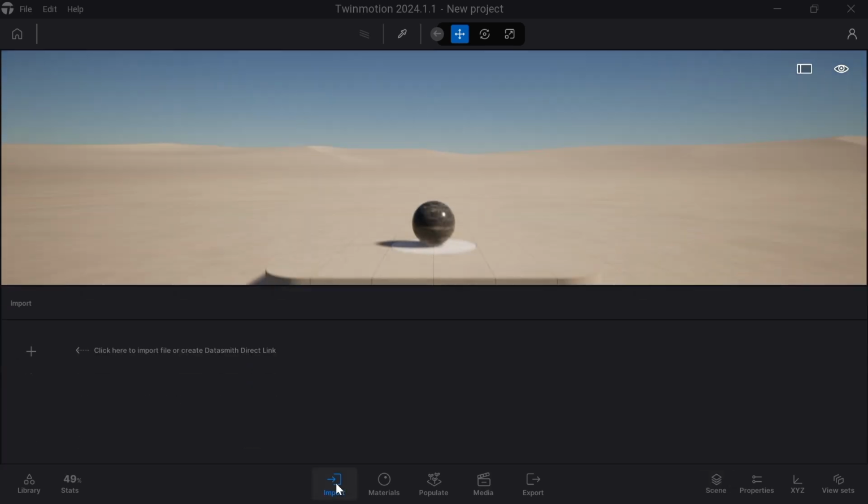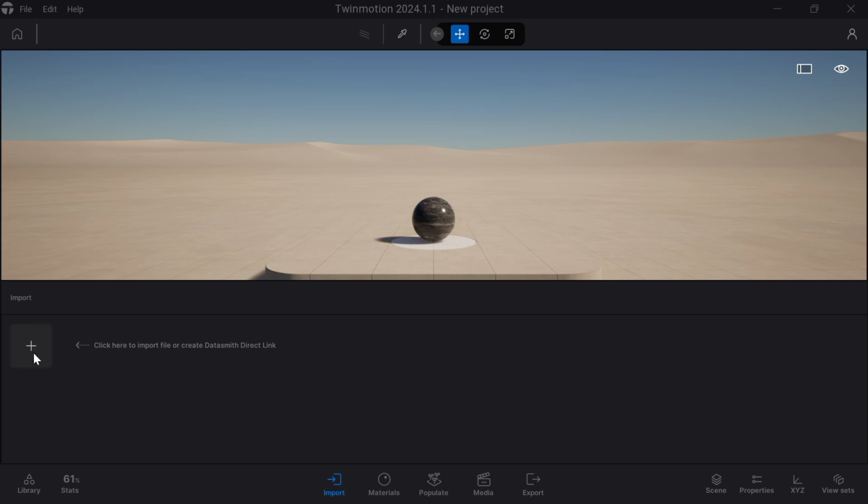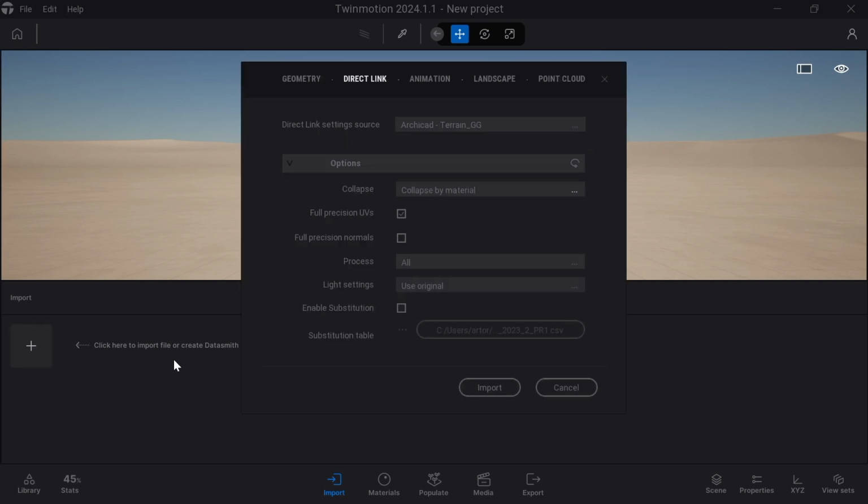Click on the import icon and then on the plus icon, which opens a dialog box showing the name of the ArchiCAD file that is also open in the 3D view. You just check the settings that is in the direct link mode. The collapse by material option is selected, and then we click on the import button.